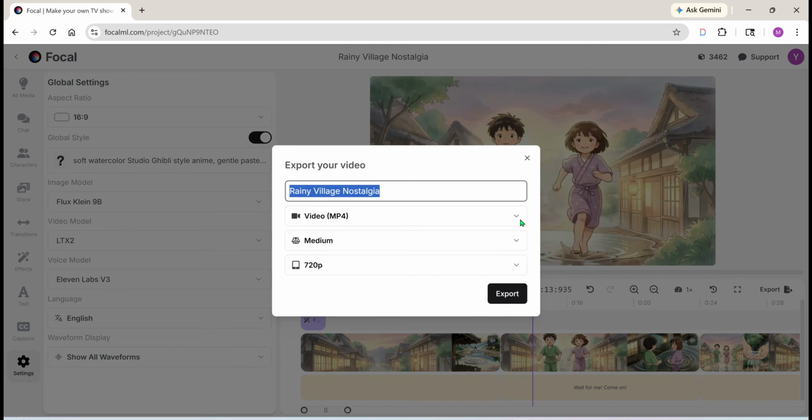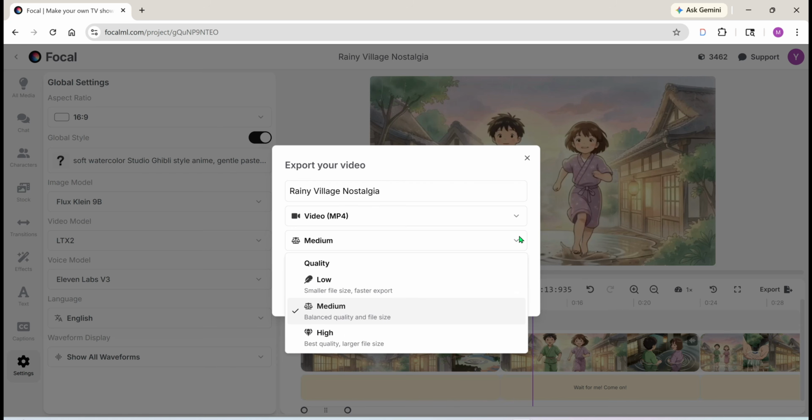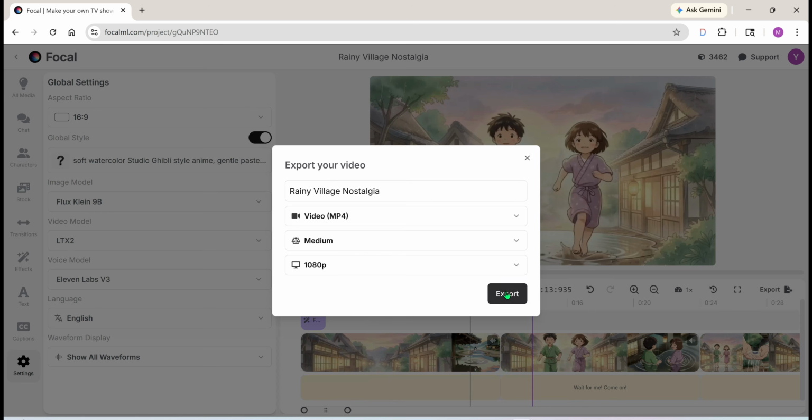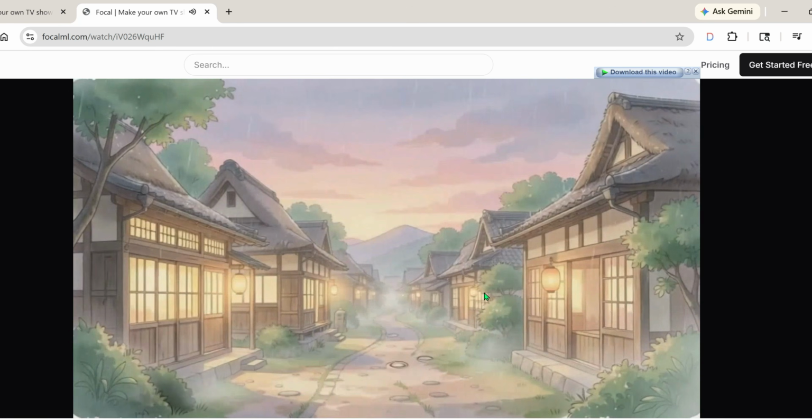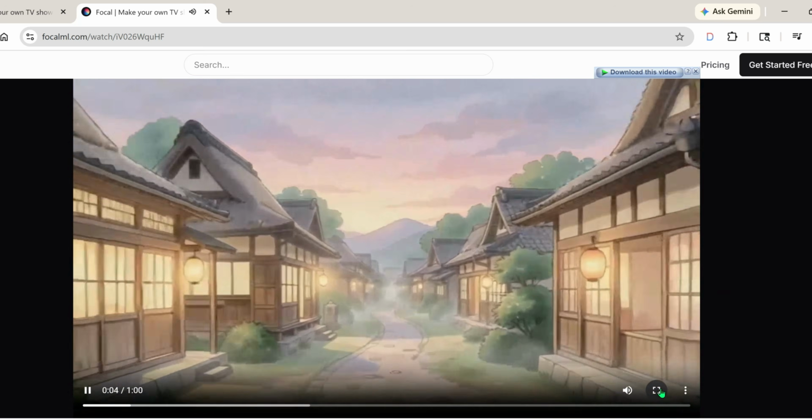Once you feel your video is perfect, click on Export. Then click on View Video, and from here you can watch and download your final video.